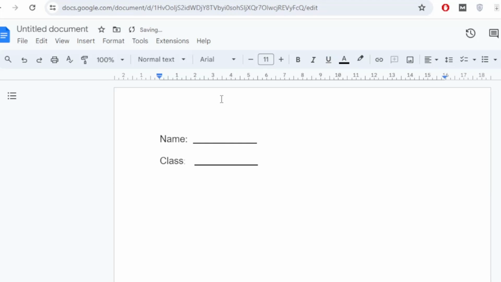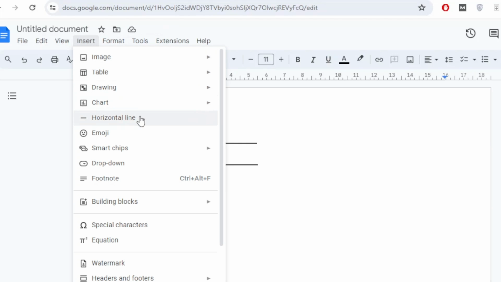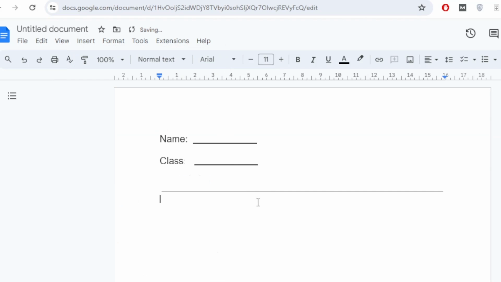The second method is to go to the Insert option at the top. Then choose Horizontal Line. Now a full screen line will be added like this.